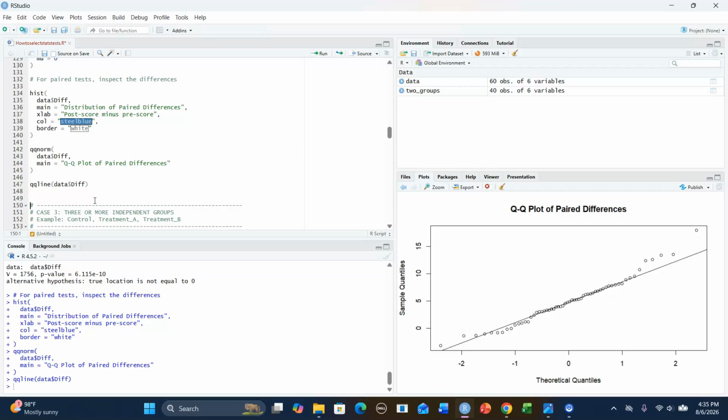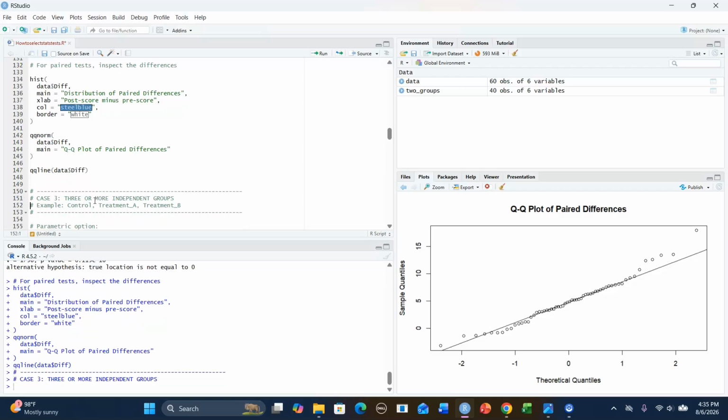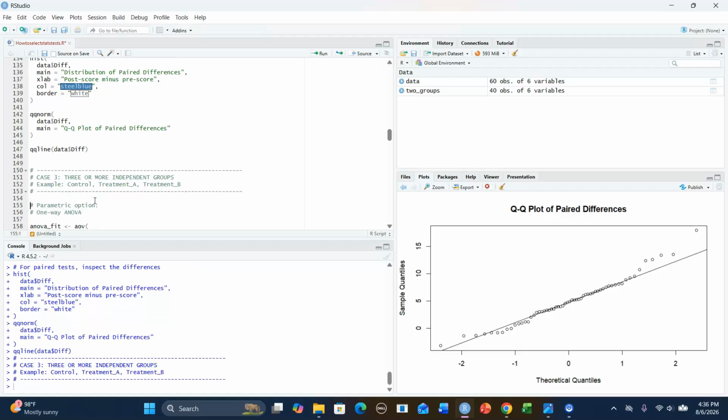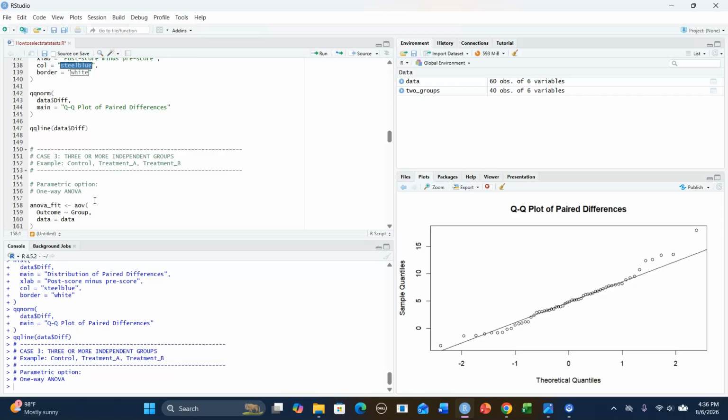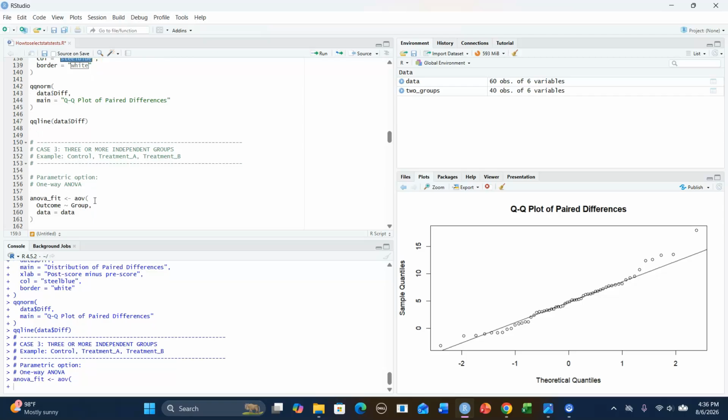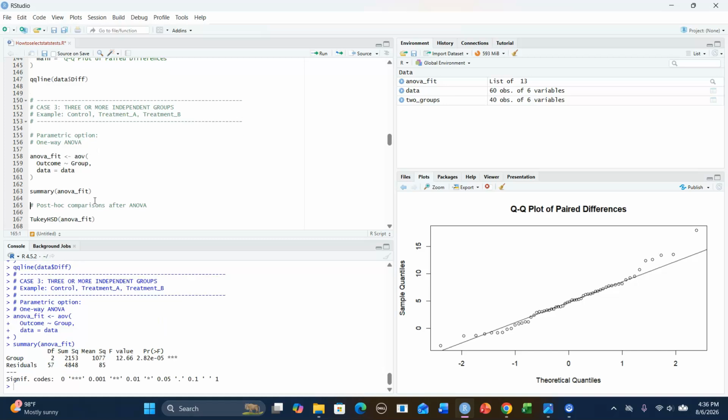Case three, three or more independent groups. We're comparing control, treatment A, treatment B. If you use the parametric option, so the data follow a normal distribution, we can use the ANOVA model. So the ANOVA fit is from aov, outcome against group, data equal to data, and you can print out the summary of the outputs.